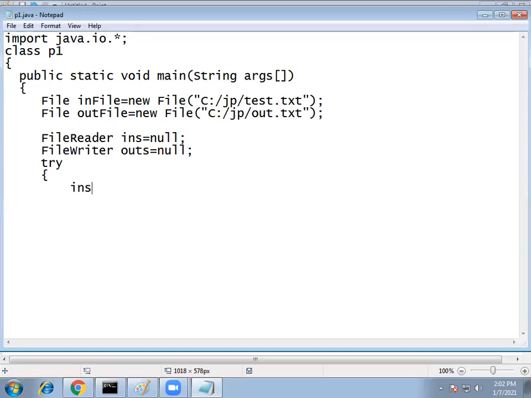Okay, ins equal to, now instantiate this file reader and file writer by passing the file reader for reading a file or opening a file. Outs equal to new file writer of out file.